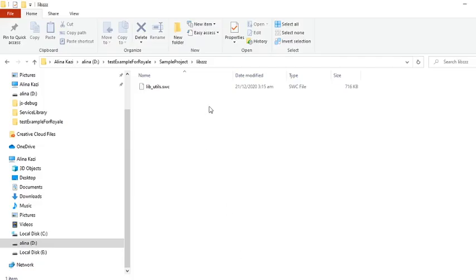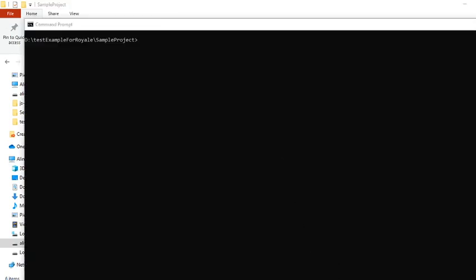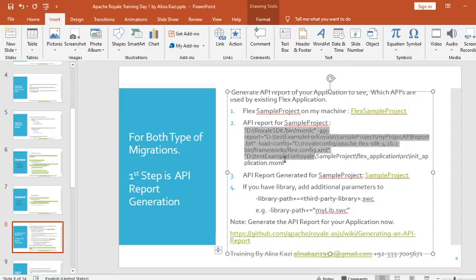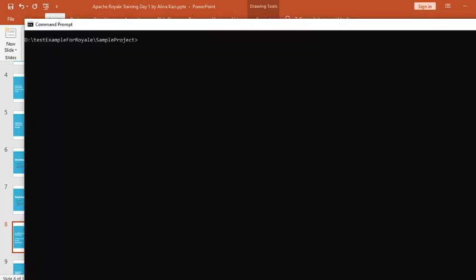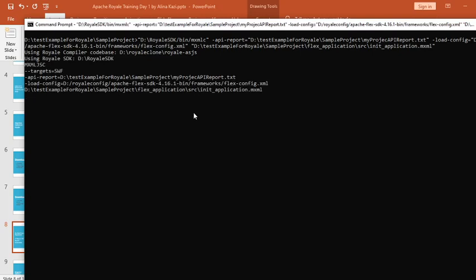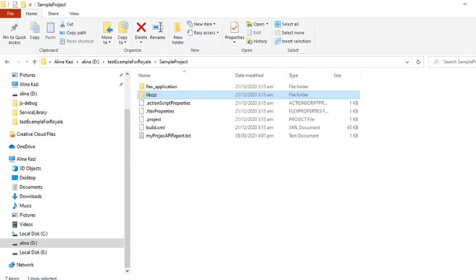So in the initial step, when I am going to generate the API report, you see that this is the command for the execution. To generate the API report, I'm going to paste that command in the command prompt, and it is going to compile the project and generate the API report for the project. Well, here's the API report that is generated.